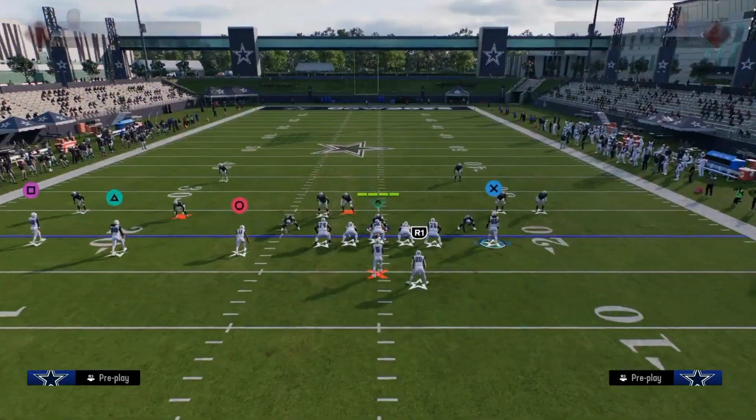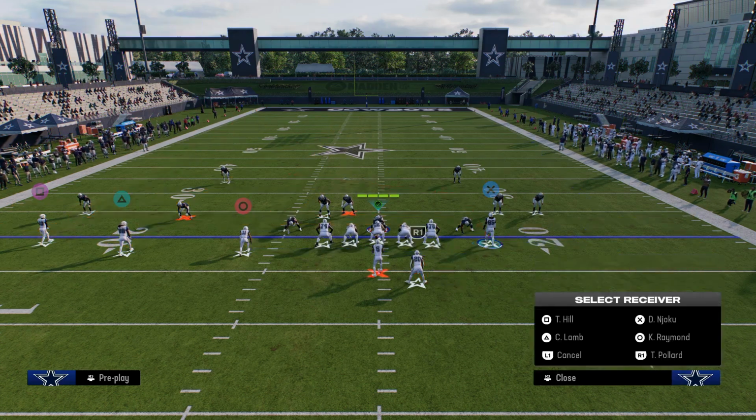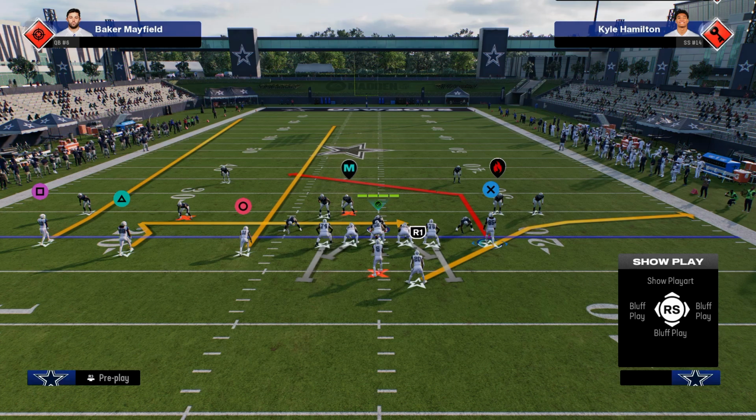You could do a lot of different things. You could go with double fades like this. You could leave the play, literally just streak this guy and call it good. You could put the running back on a streak. There's a lot of things you could do, okay?